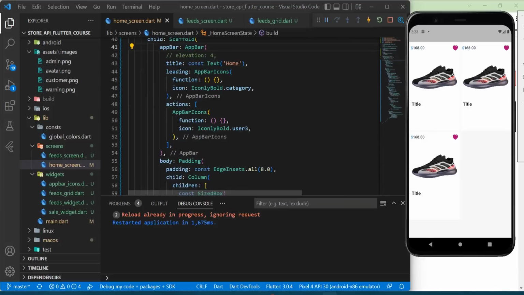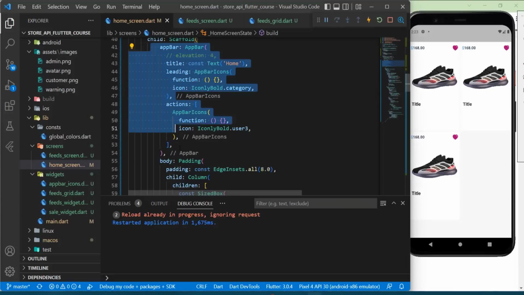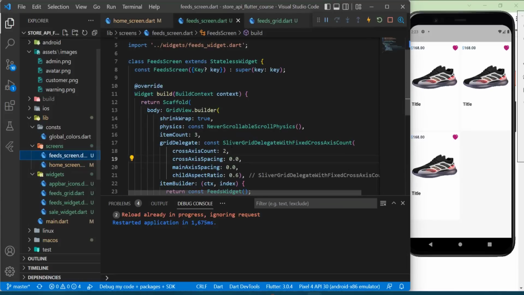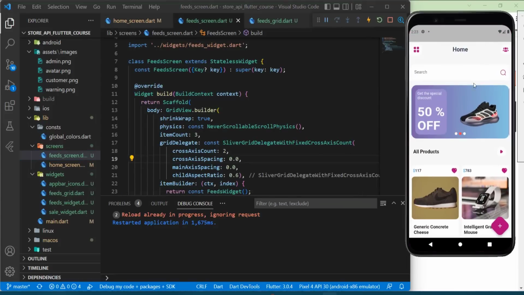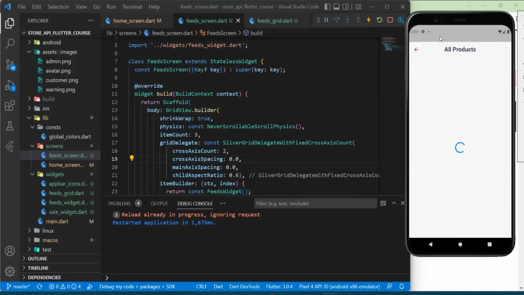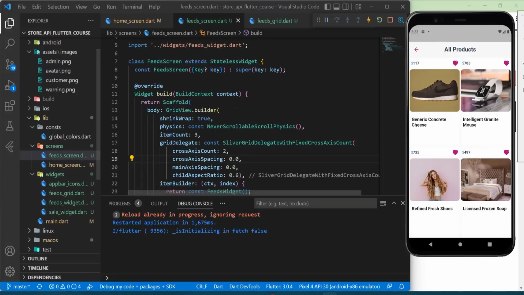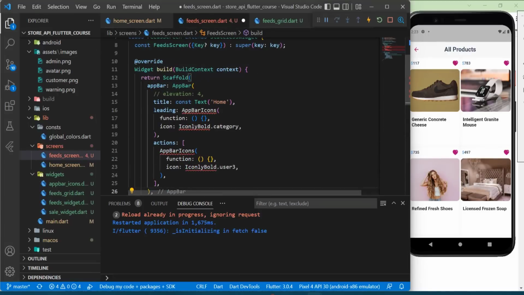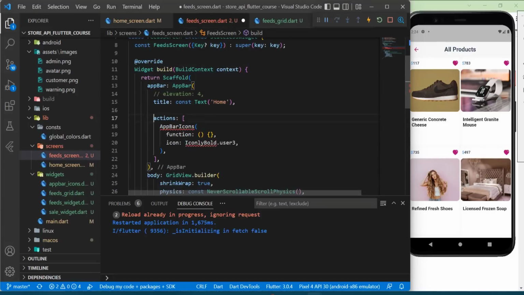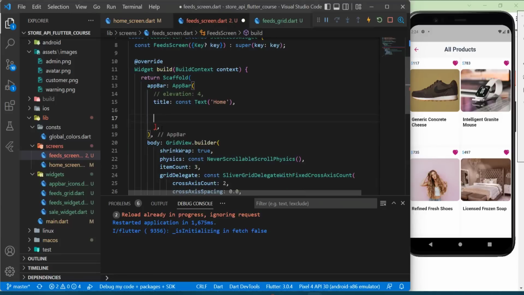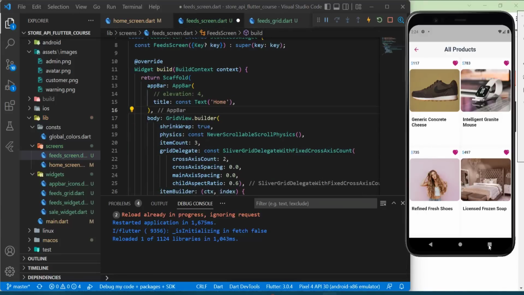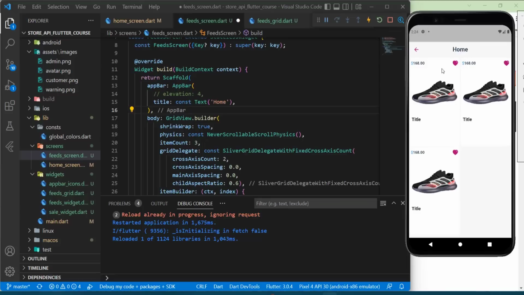We will actually use a few things, so I'll just copy it and paste it in the feeds screen. So let's compare it. Okay, it looks like this. So let's paste our code here. We don't have to use this leading, we don't have to use this action, and it will be just like this. Now save it. Let's go back to our code, and here it is.